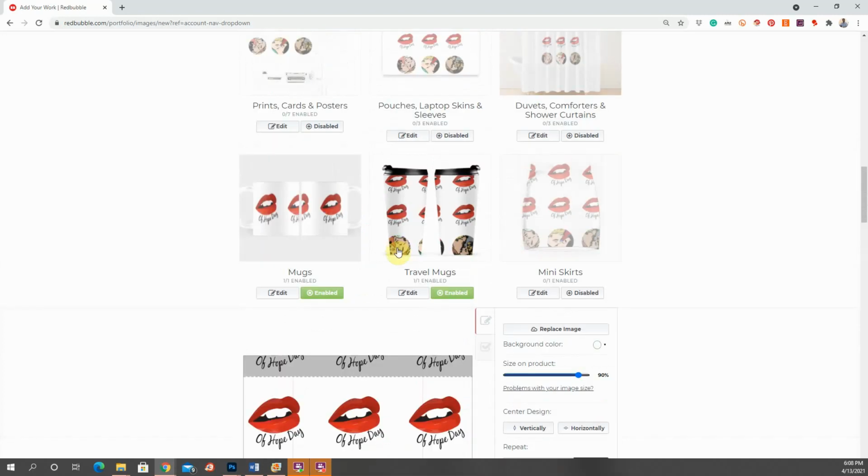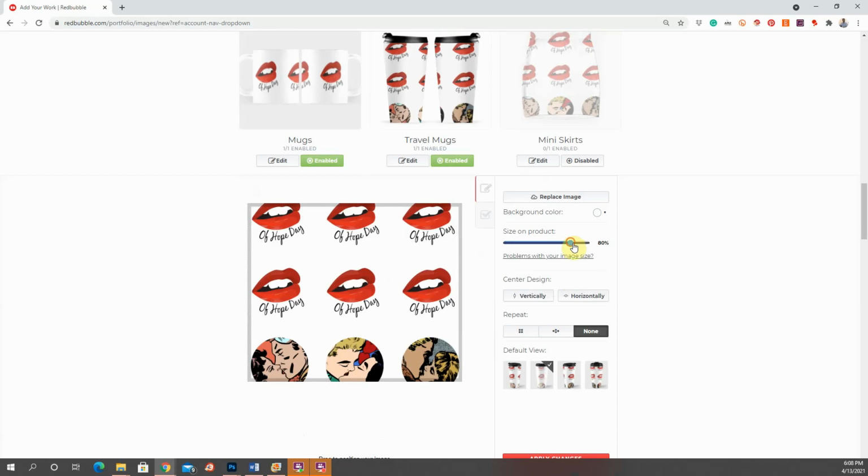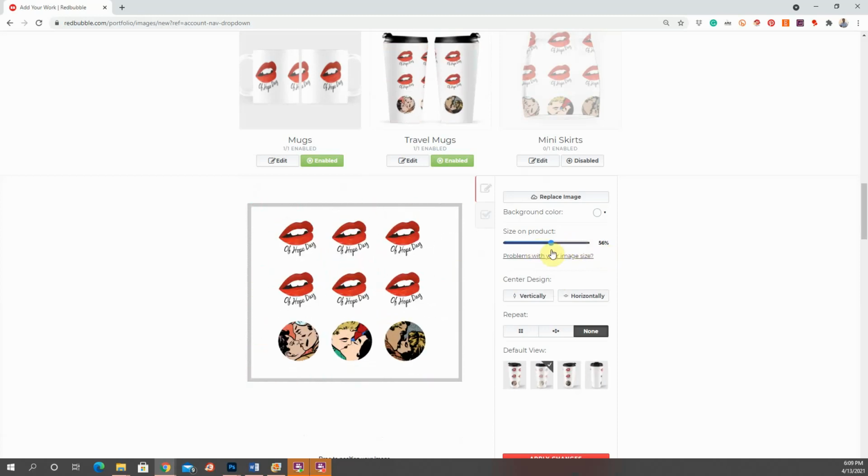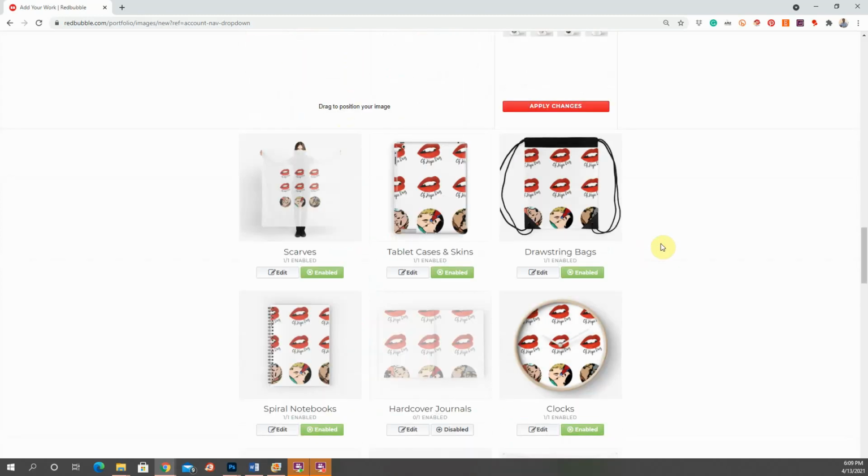Maybe somebody wants a mug with a nice pair of female lips with the words Hope Day underneath it. You know? I could try and see if I could do that with the mug too as well. Not really, so I'm going to disable that. At any rate, you want to go through and see what looks good and what doesn't. So I'm going to turn these off.